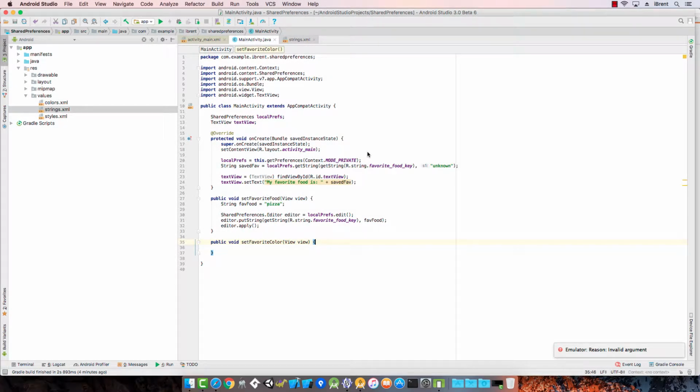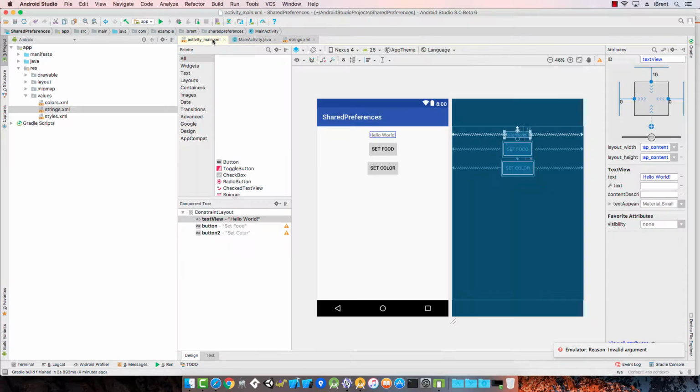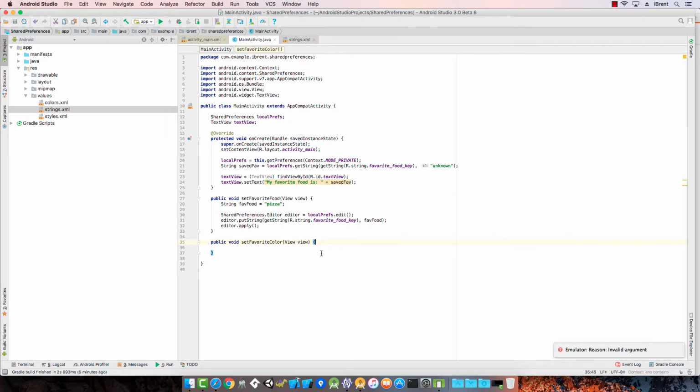Let's continue and show another example of how to use shared preferences. If you go back to our activity main, you see we have another button we haven't used yet called Set Color. What I want to do in this one is when I call Set Color, I want to load another activity, another screen, and we're going to save a value and then reference that value in the other activity.